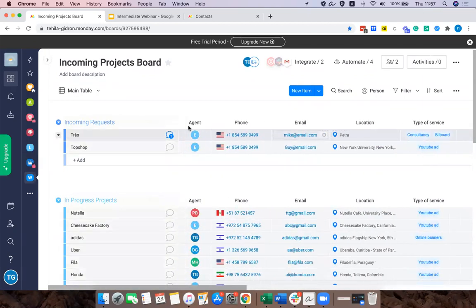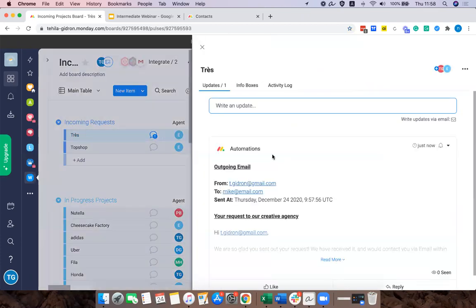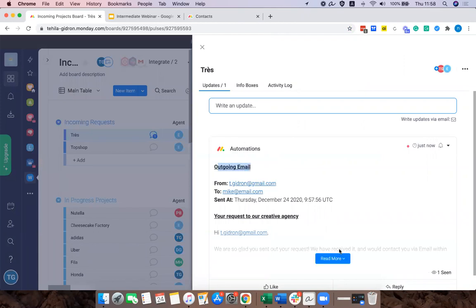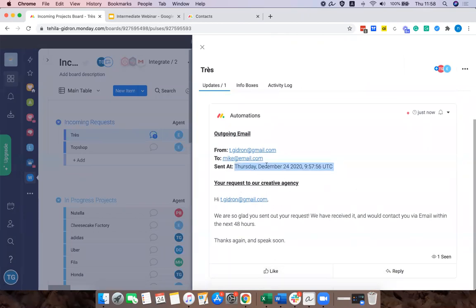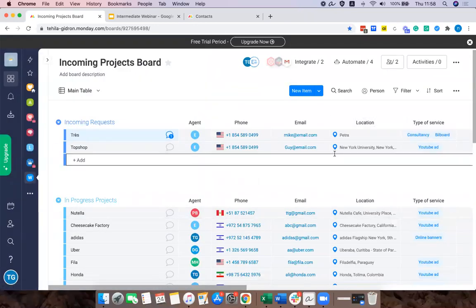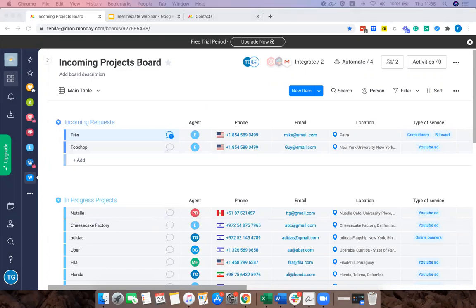And as a confirmation, I will also see this bubble right here that is documenting the outgoing email. So this is the way I can confirm that the email was sent. I can see it was sent from my email address to mike@email.com. It was sent at the date, and this is the body of the email. So in this case, it took my name, but that depends on the item itself. So this is really just one example of how to use integrations.